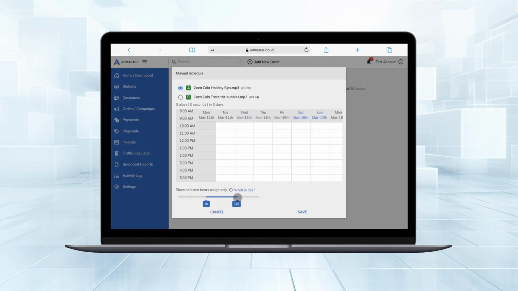The process is straightforward. Select a spot and click on the corresponding cell to schedule it. Clicking on the scheduled spot removes it from the schedule. For example, Tuesday at 11 a.m. and 1 p.m. To schedule the second spot, click the button next to it and click on the corresponding cell. Tuesday at 11 a.m. Note that both spots A and B will be scheduled for the same hour.